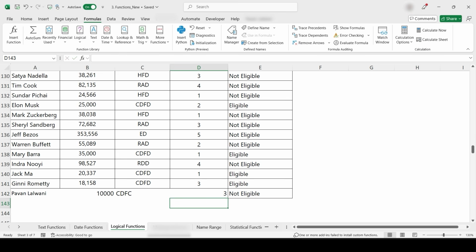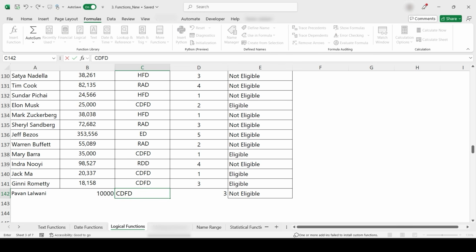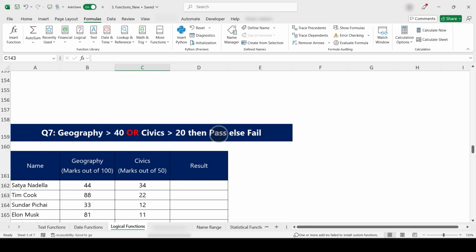Okay, so what is the mistake here? Let's find out. The problem is I typed CDFC, but I belong to CDFD. Enter. Now if you see, I've changed the spelling here, and now I'm eligible for this particular bonus. So it's good news. Let's go for the next example.